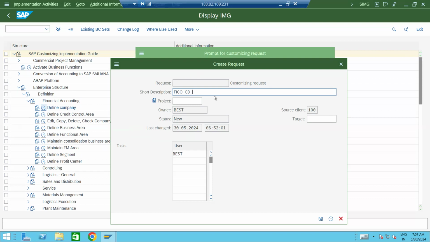What is our company name? Adani. I'll write it as Adani. Whose settings are we doing? Adani Group company, configuration settings. Configuration settings means whatever configuration settings we are going to do, we are going to save in this transport request.